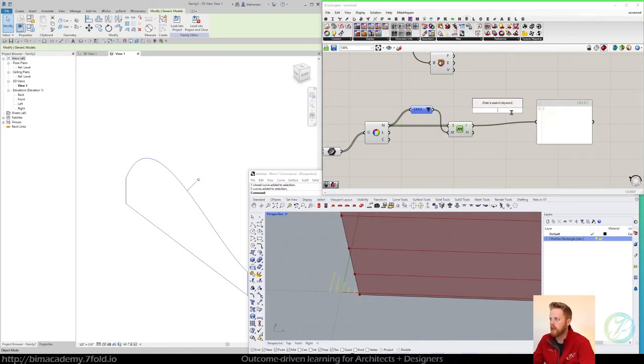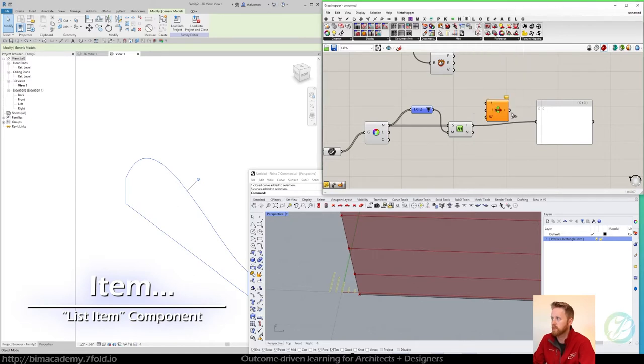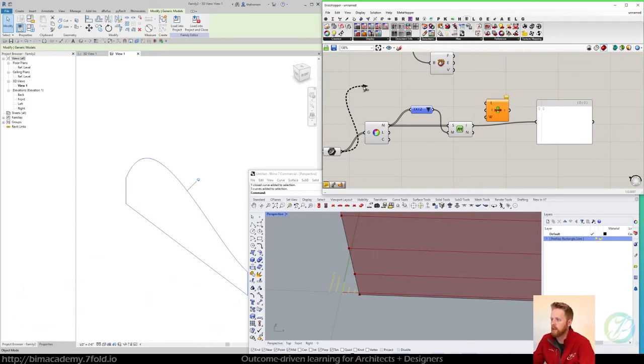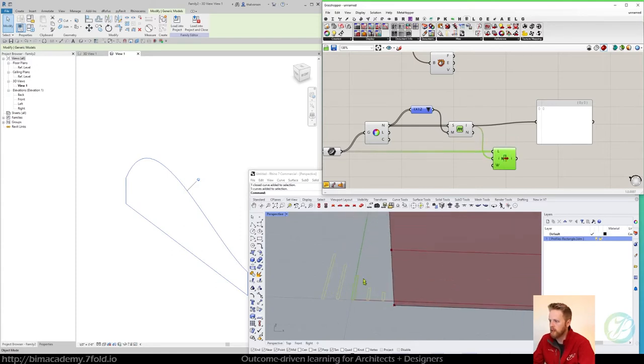Okay, and then just do item. From this list of curves, pick this item. Okay. And now I'm getting just that curve there.